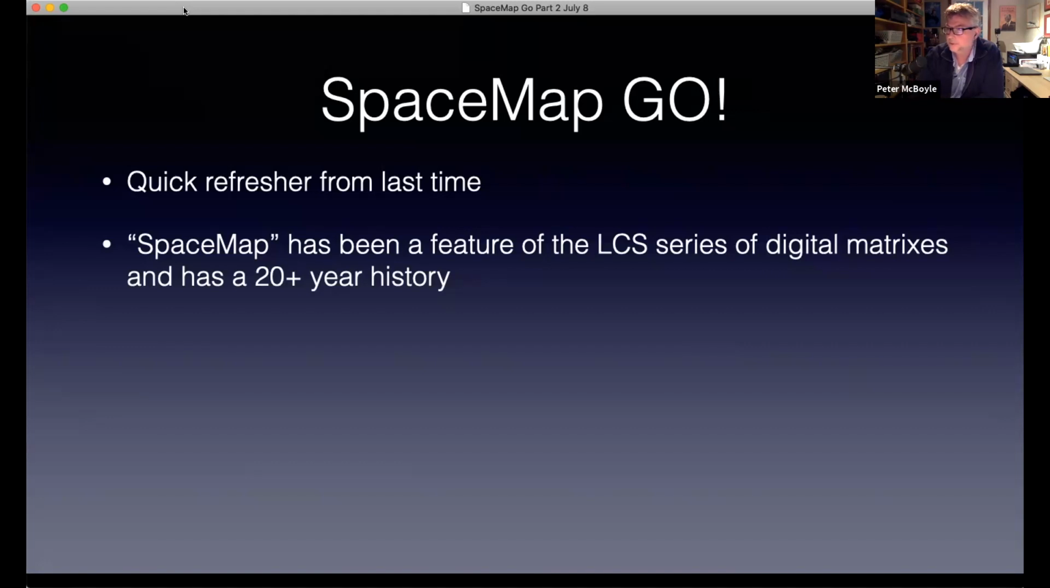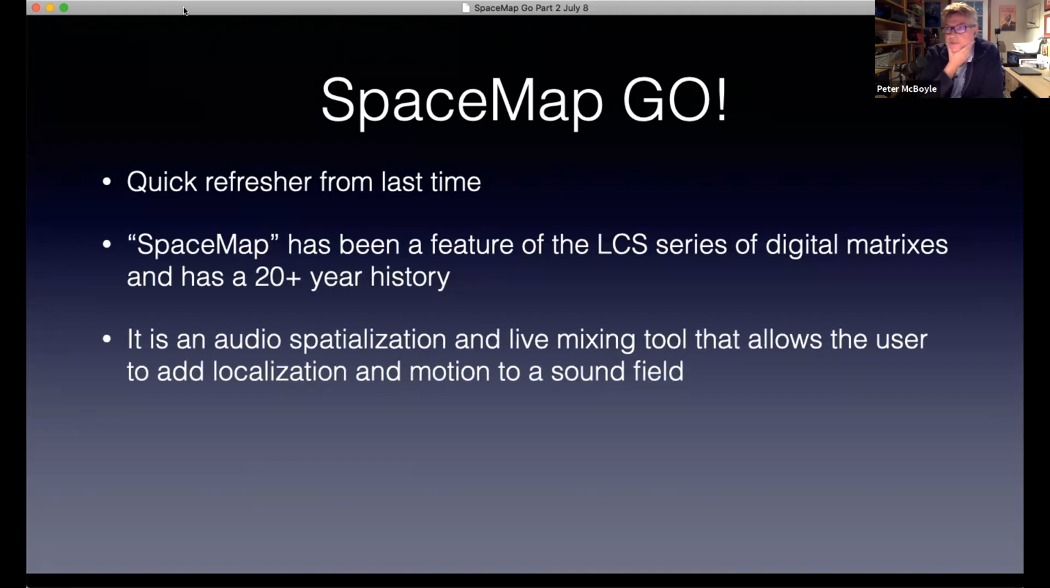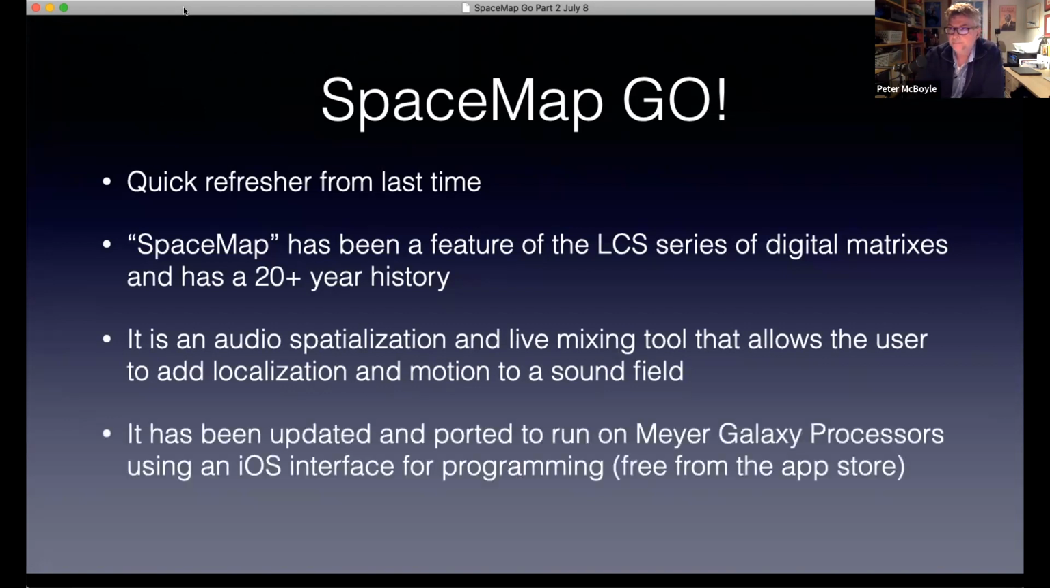Good technical term stuff. So what it is, is an audio spatialization and live mixing tool, and it allows the user to add localization and motion to a sound field in a room, in a space. The cool thing is that it had existed in various levels of platforms with the Q console and Q Station and LCS series of products, and I guess still does with Dimitri. But it's been updated and ported to run on Galaxy processors and simply controlled by an iOS interface.